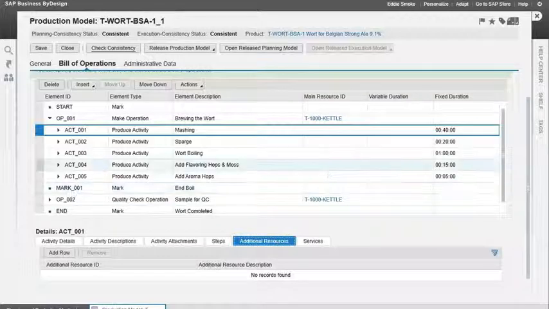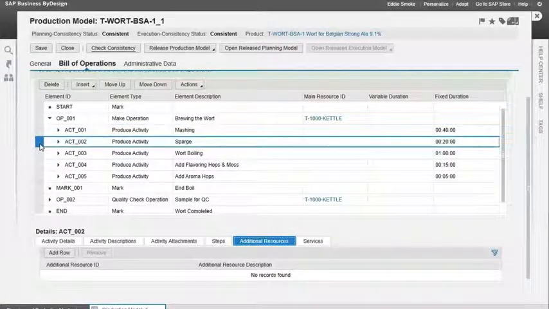Okay. So once we've identified our operations and the resources, the individual activities, the amount of time they take, and also the individual steps, then we're ready to move on to some other things. Now, one of the things we're doing here is we have another activity called a sparge activity, which, just like the mashing activity, uses ingredients.